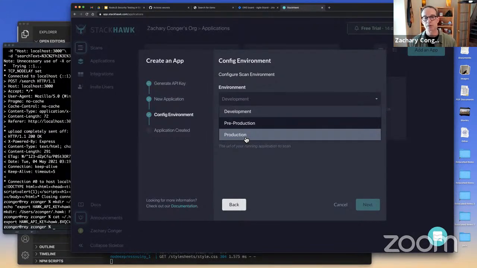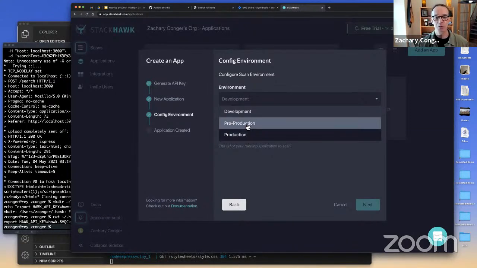Although we actually don't recommend that you run the scanner in production, because this is a real scanner. It really hits your application pretty hard. So it can cause performance issues. And if it can get into your database and modify data, it might just do that. So we'll do it in pre-production.